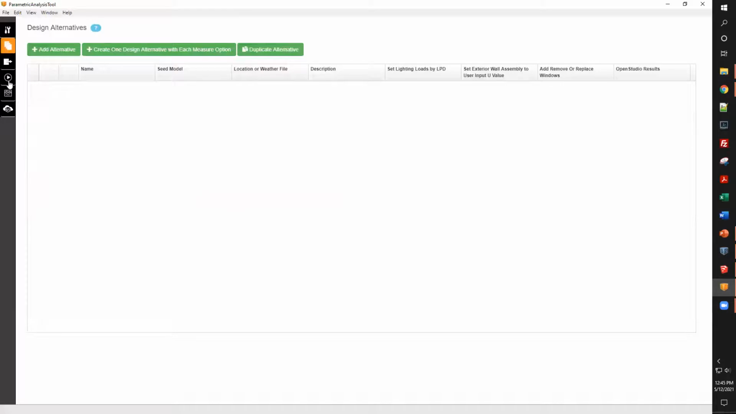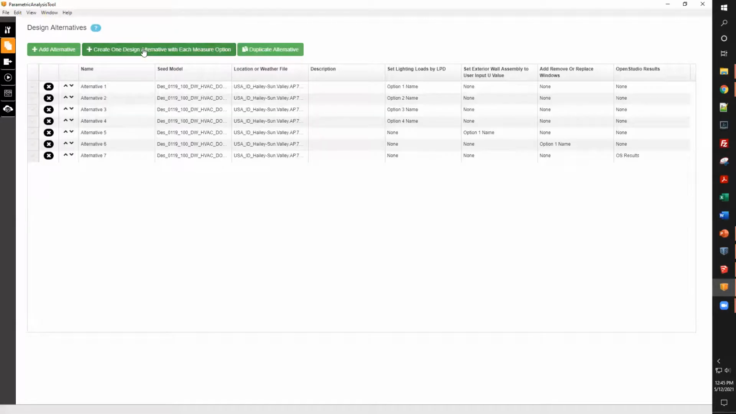So one of the things you can do is create one design alternative with each measure option. So you click that, and you'll notice that it basically created a matrix for you of all your options applied at least once. This is not entirely helpful right off the bat if you want to combine multiple measures to run together, because you'll see they're separated.